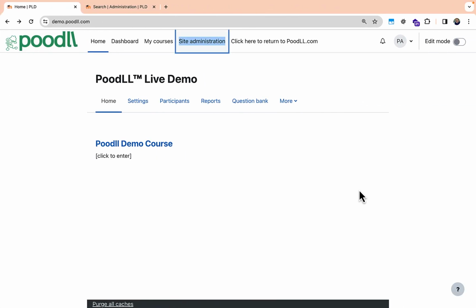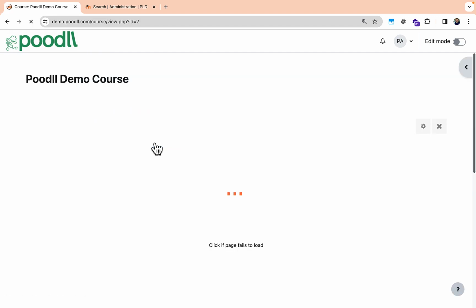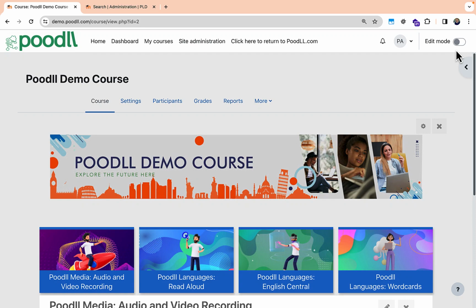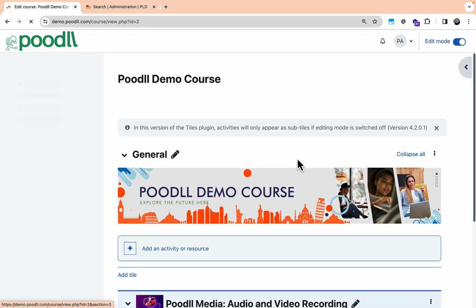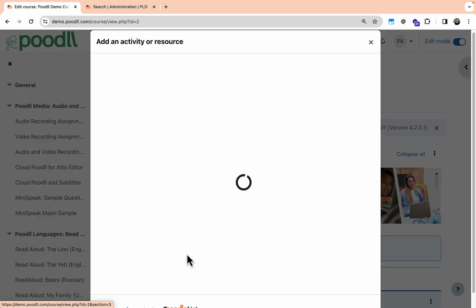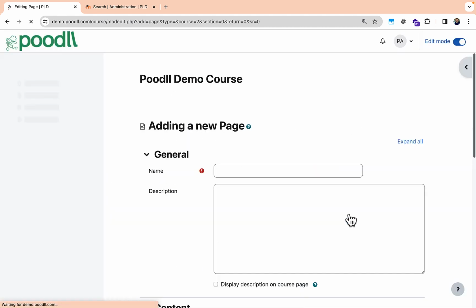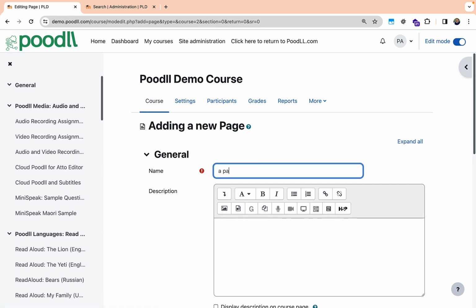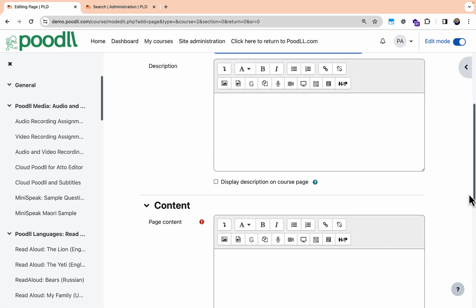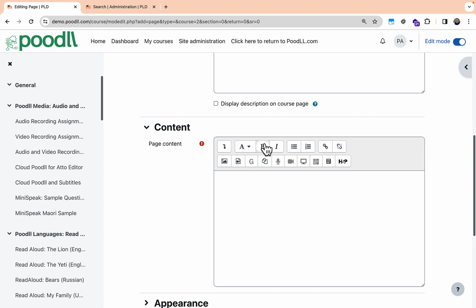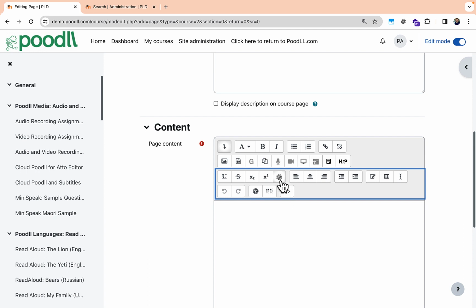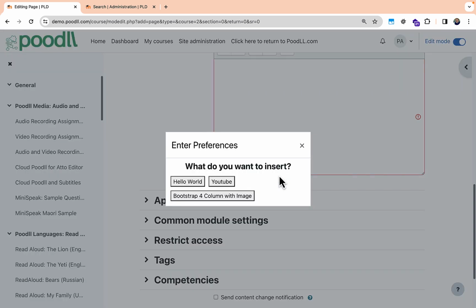So let's go to a Moodle course, and we'll create a page, and on that page we want an area which has an HTML editor on it. So let's create a page. Let's call this a page, and here we have an HTML editor. This is an Atto editor, and in the Atto editor we have the snippet icon. When I click on the snippet icon, we'll see that we have three possible templates that we can use.